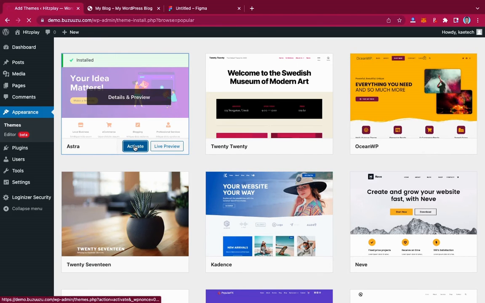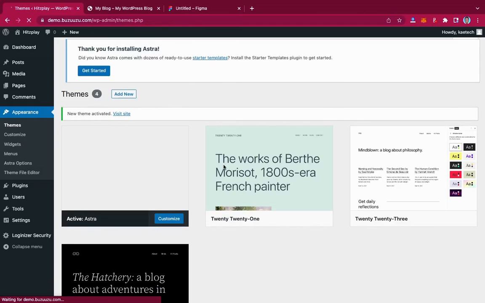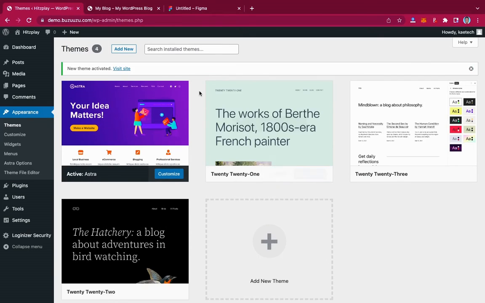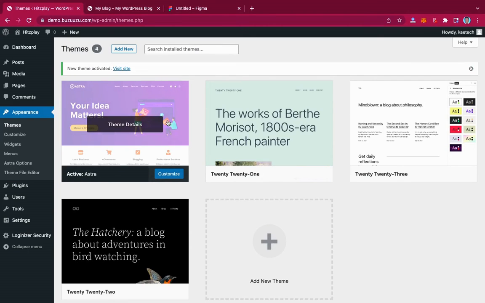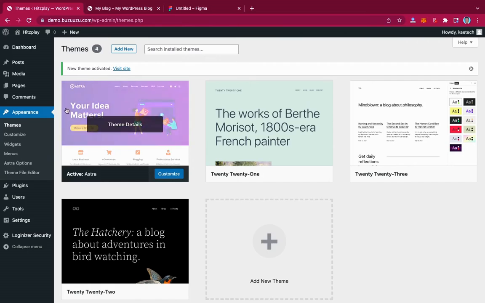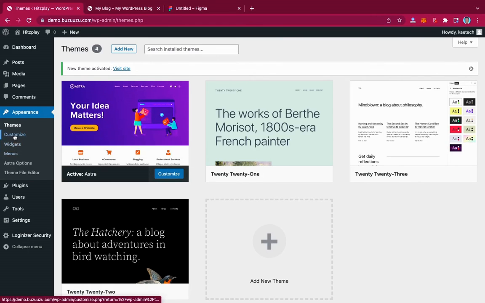Okay, so click on Activate over here to activate it. Now we have the Astra theme activated. Astra comes with templates, but I'm not going to install any Astra template, so I'm going to close it. Now I need to do a few settings for the Astra theme. So I'm going to go to the Customizer section over here and just do a few settings.